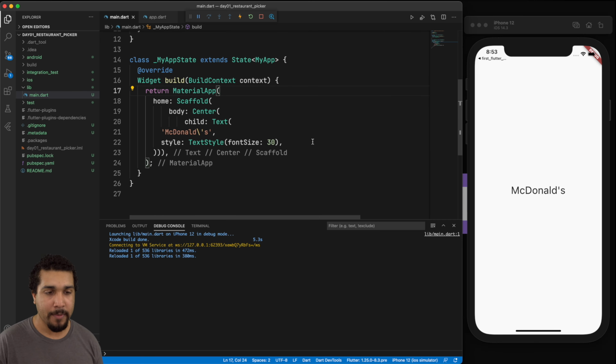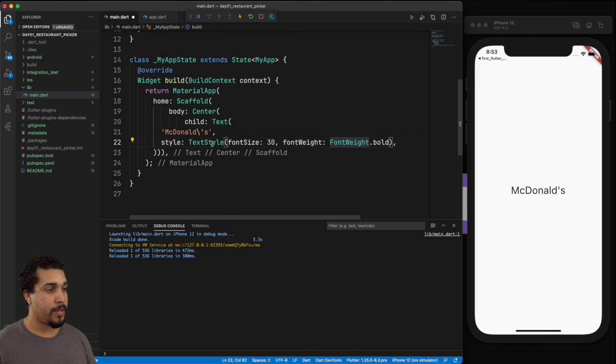Now this is okay, but I think that it would look nicer if it was bold, so let's go ahead and add some font weight to the text style as well. All right, so now we have font size and font weight. We Command S to save it, and there it is. We have a bold McDonald's. Looking pretty good so far.